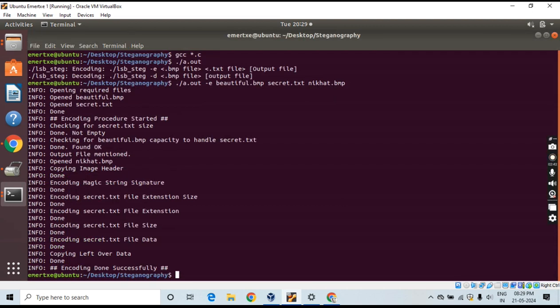See here: opening required files, open beautiful.bmp, open secret.txt, encoding procedure has been started. Here we are going to copy the image header, encode the magic string, the secret file extension size, the secret file extension, the secret file size, the secret file data, and copy the leftover data. So like this we are going to perform the encoding operation.